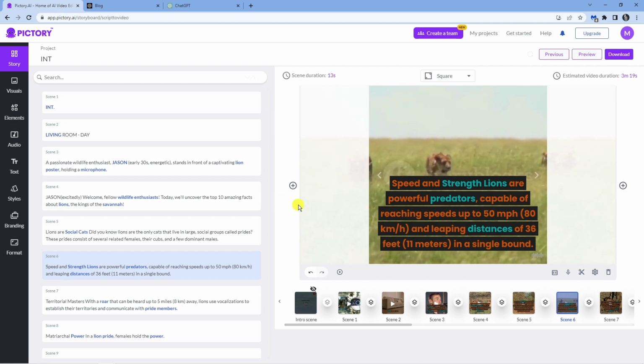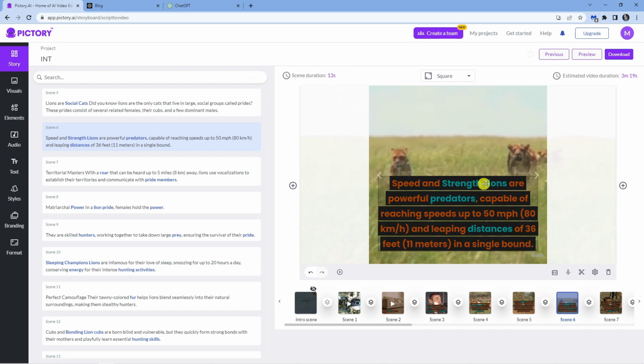Now to add a scene, it's very easy to do. The first thing you're going to want to do is select the scene from your list. So if you look underneath, you've got, for example, intro scene, scene 1, scene 2, and so on and so forth. So what I'm going to do, say I wanted to add a scene after scene 6, I'm going to click on scene 6. You can see I'm currently on this now.